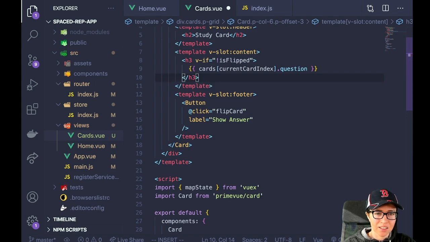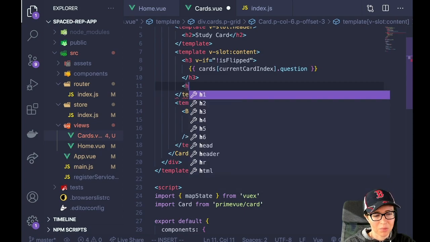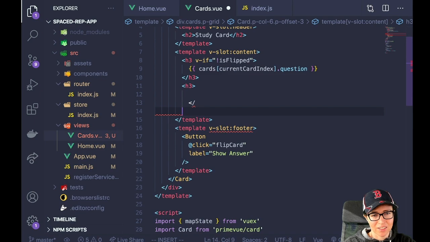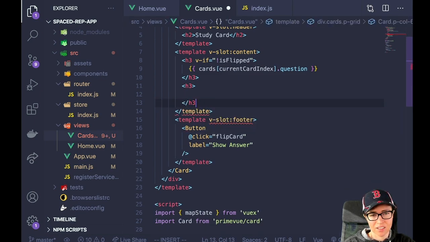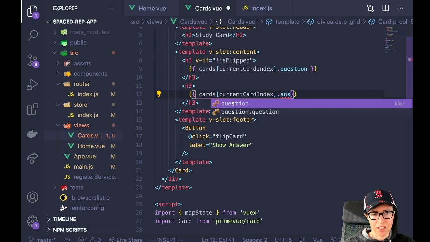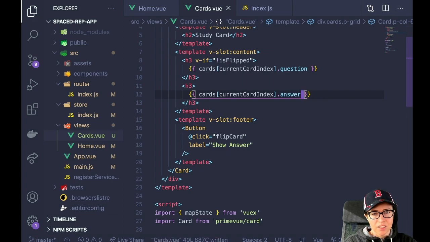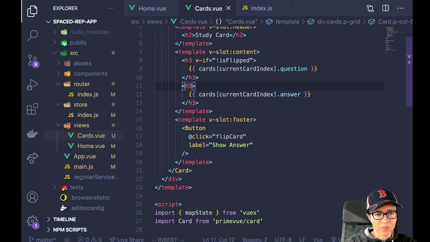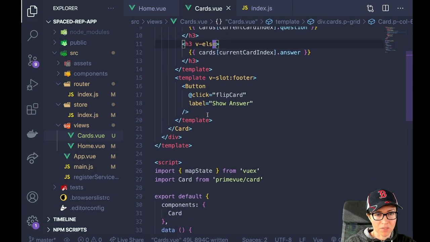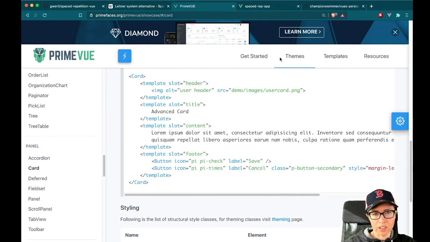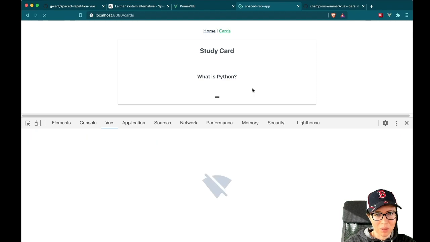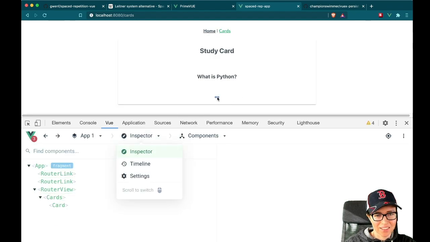And else. Seems weird to do it twice, but that's okay. H3. And here I'll do cards, current card index dot answer. Okay, so, oh yeah, this will be v-else. So it'll show the question or the answer based off of that variable. This should flip the card. So this should work. Let me see if it works. What? What happened to my button? Well, it did flip the card, and it's continuously flipping it.